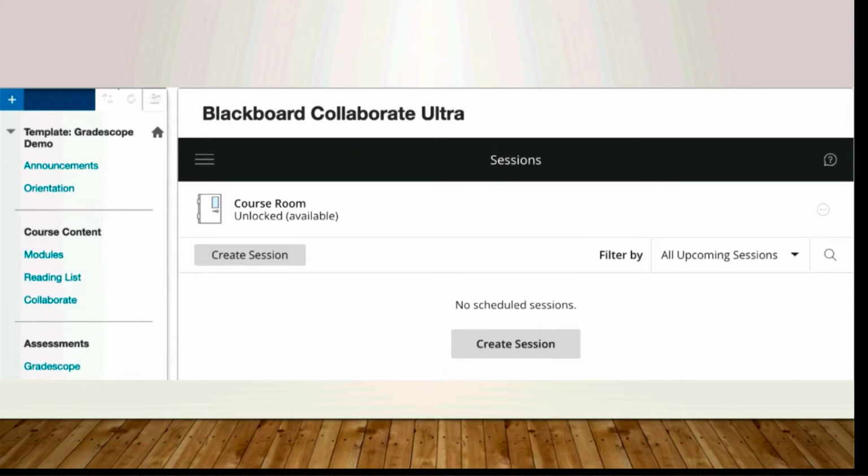So you can record the sessions, and then the recordings are going to automatically show up in Blackboard, and you don't have to do any extra steps. Whereas if you use one of these other web conferencing tools, it may not be as easy to share the recordings with the students after the fact. So that's one advantage that Collaborate has.